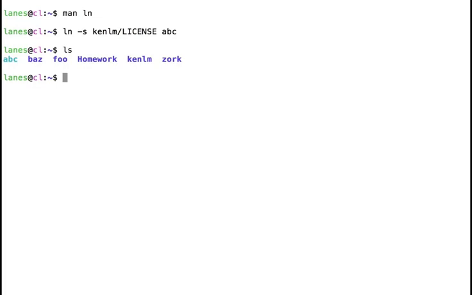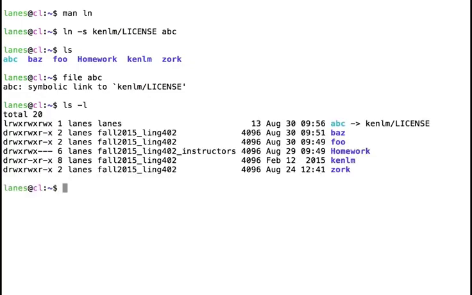We can verify this by using the file command to ascertain the type of ABC. We can also verify this by calling ls with the -l flag. The long file format shows that ABC is a link, and that it points to kenlm/license.